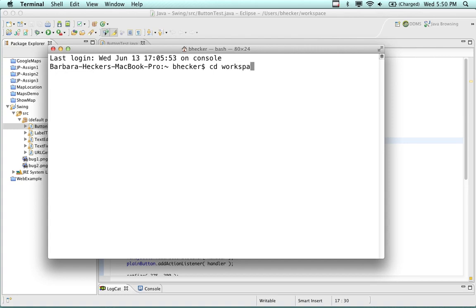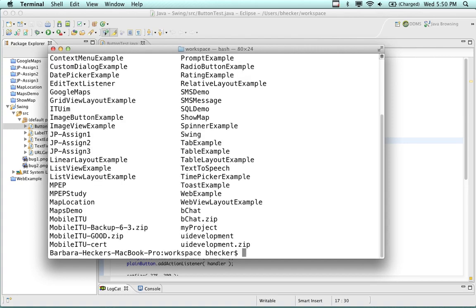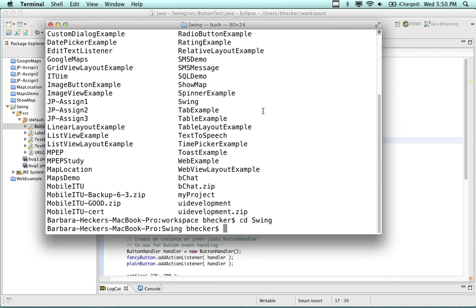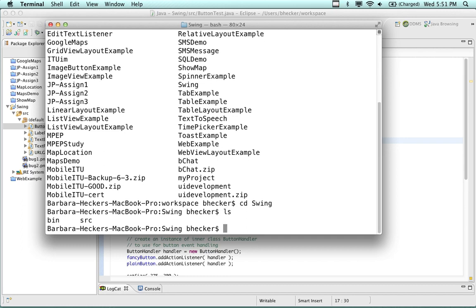And I'm going to go out to DOS to run it because my images aren't showing up. So what I've done is I've exited out and gone to a terminal prompt. I've changed directory to workspace, which is the main directory where all my projects are being stored. And I changed directory to swing because my project was called swing. And in my project, I have two directories, bin and source, two subdirectories.